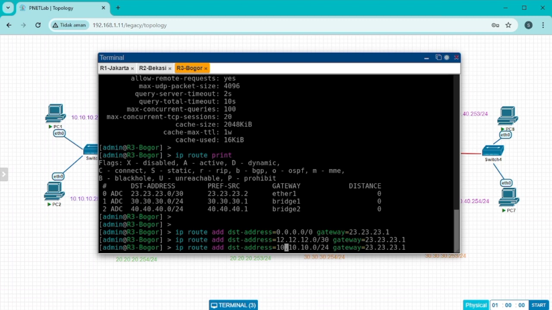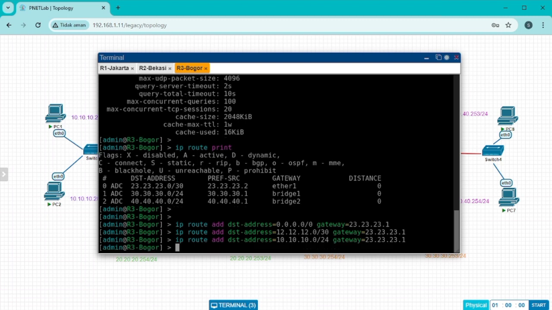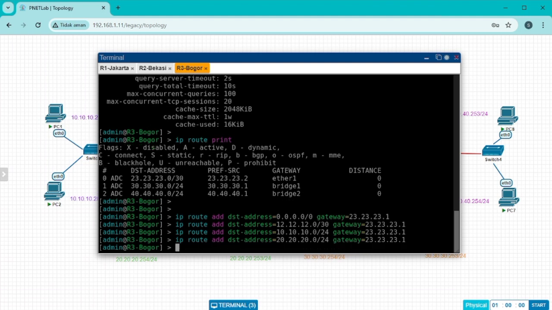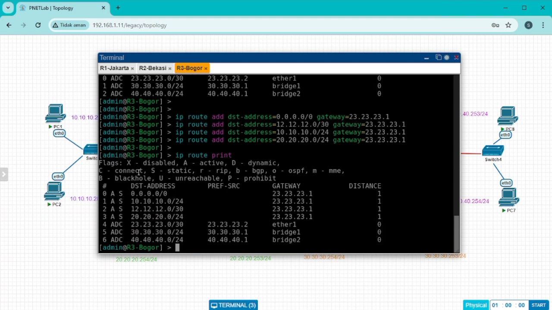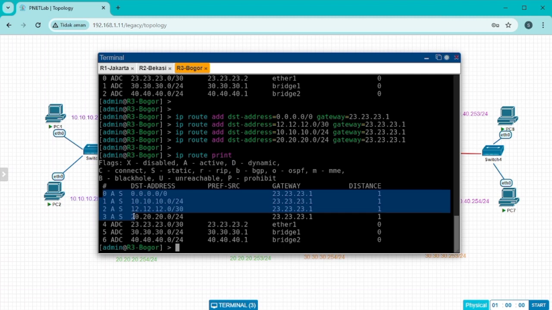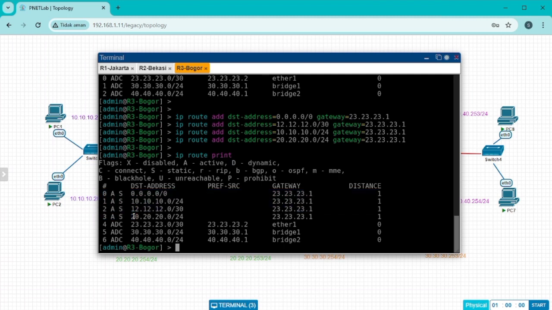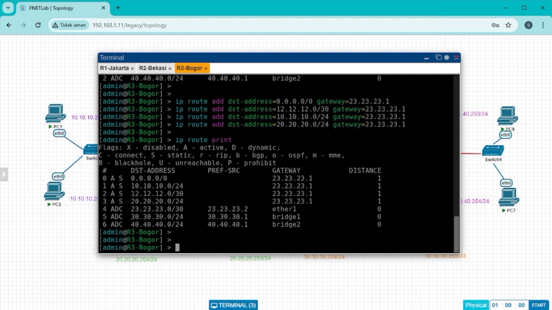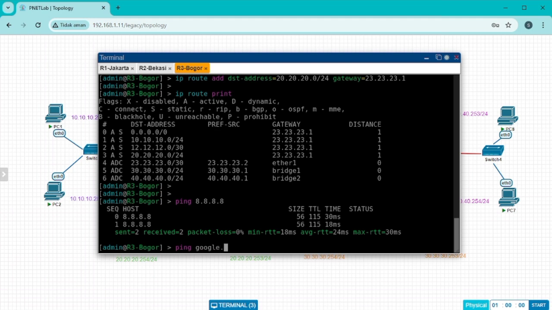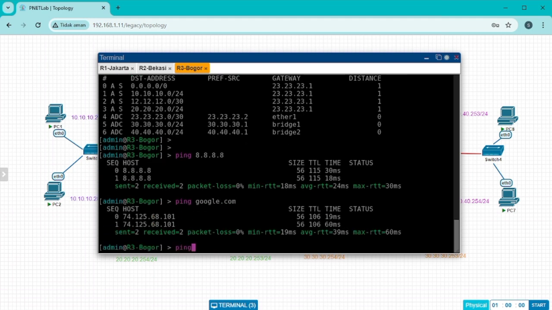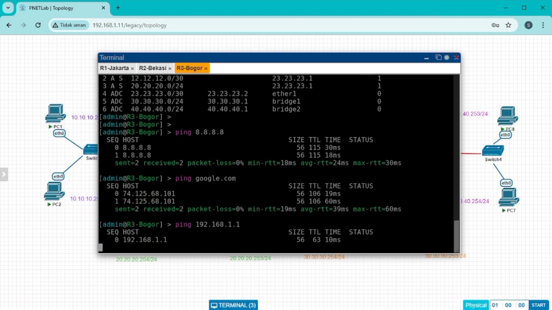So we can just cross right through. We have to go through the main gateway first before we can enter our destination. Next, type the command IP route print. Here we can see the status is AS, meaning the gateway that we have registered is correct. Next, internet verification, and it can be seen here the result is TTL, meaning the internet is running.